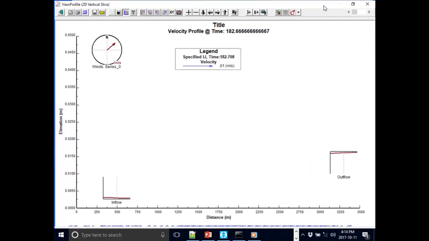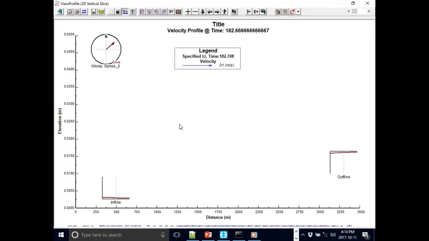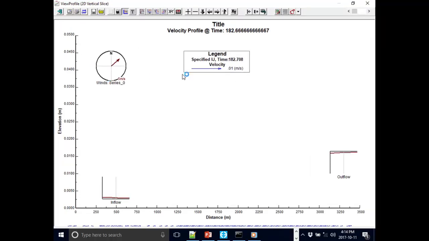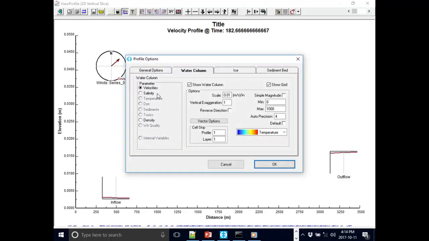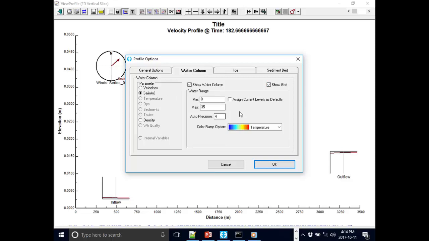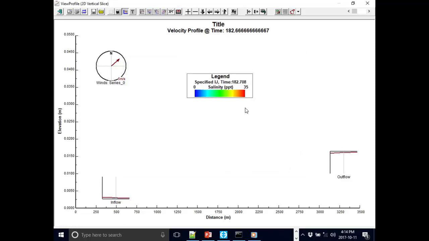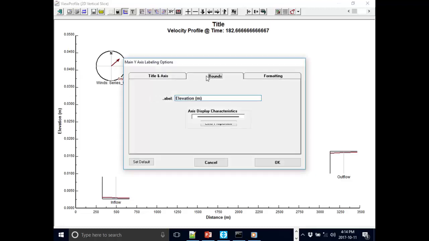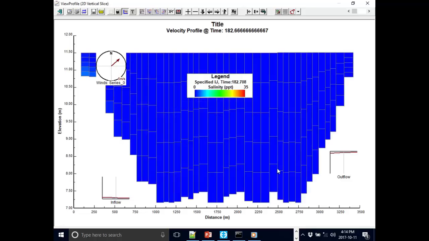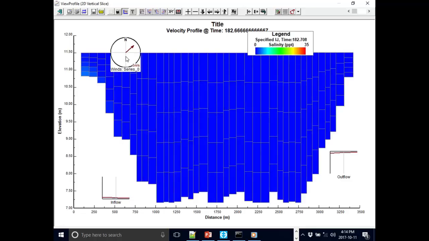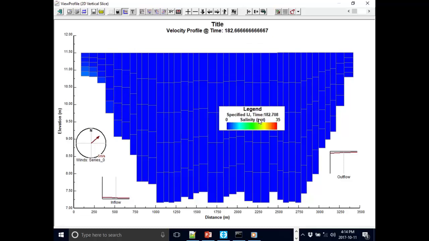Now, what is this blue line at the bottom? Okay, so now let's go ahead and view salinity here. Right click and view salinity, show grid. Okay, can you see anything? Oh, the reason it's not showing anything is because your elevation is wrong here. Let's go ahead and fix the elevation to automatic. Now it will show you your cells on that drift line.